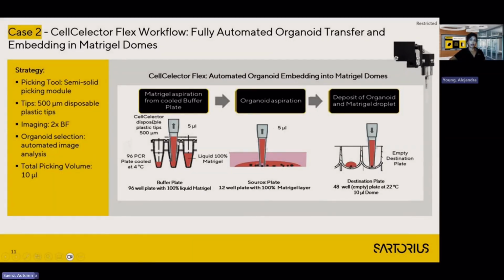Since these were medium-sized organoids embedded in that 100% Matrigel layer, we decided to use the semi-solid picking module with the 500 micrometer disposable plastic tip. We imaged with the 2x bright field here, and we did automated image analysis to select the organoids by size and also by morphology. The customer here required us to transfer that organoid in a 10 microliter droplet.